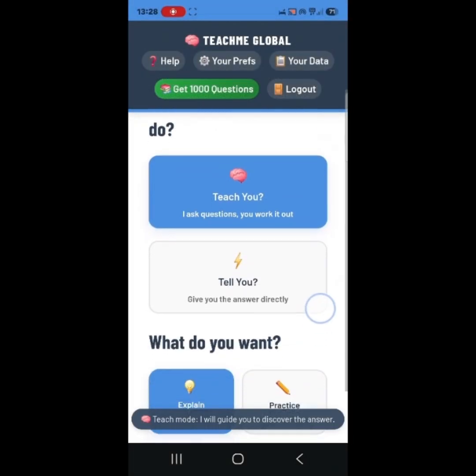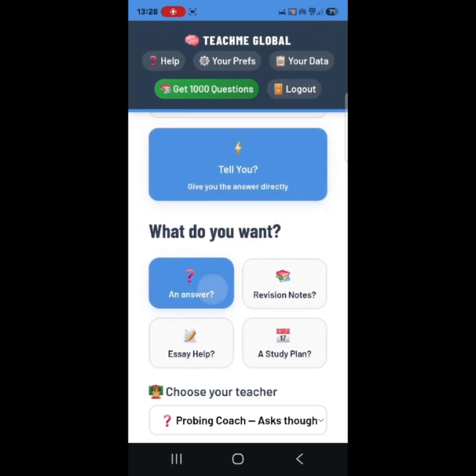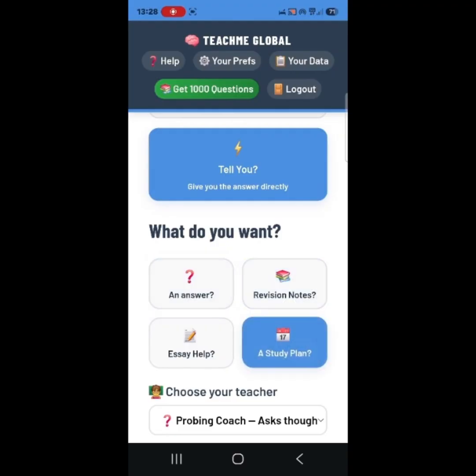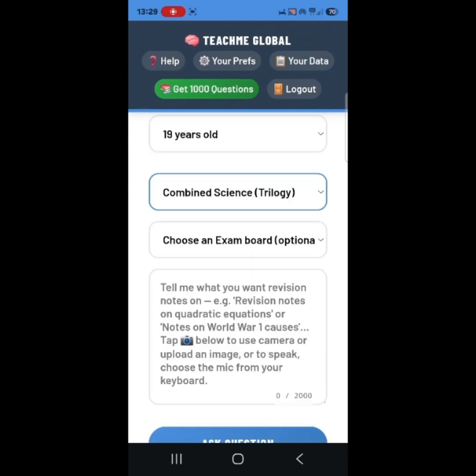Now let's look at Tell Me mode, for when you want a direct answer, no back and forth, just the information you need. Selecting Tell Me brings up 4 options: essay, study plan, revision notes, or direct answer. Each gives you a different kind of output, depending on what you need at the time.